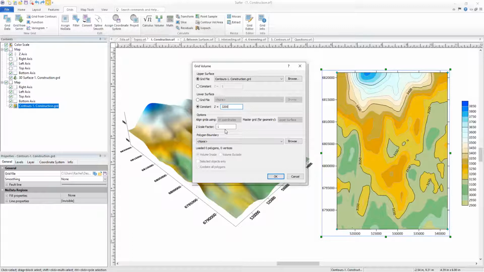But if, for example, my z units were in feet, I could enter 0.3048 here to convert the z units from feet to meters so that the xyz units match and the volume results would be accurately reported in meters cubed. So for this, I'll go ahead and click OK.